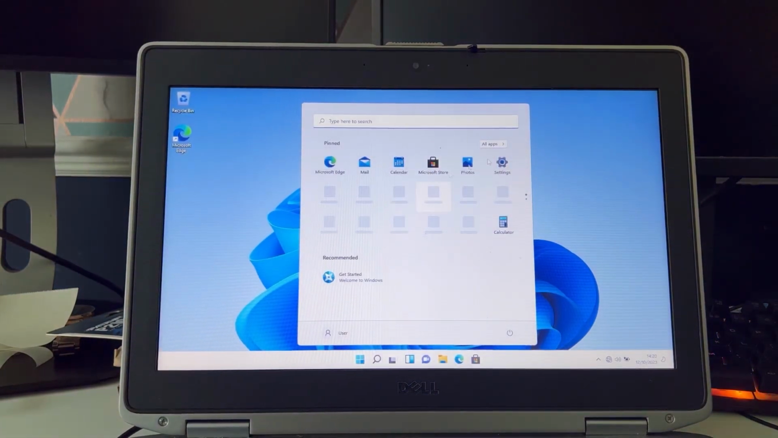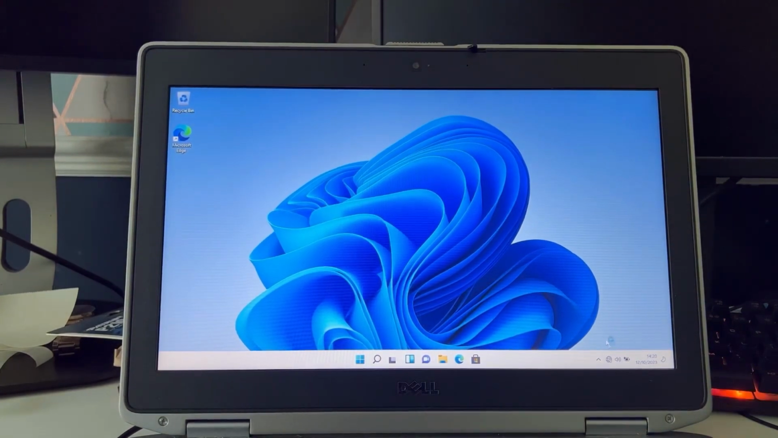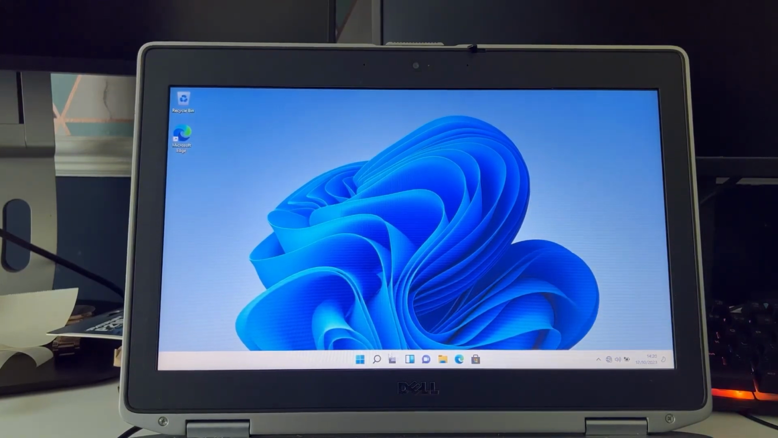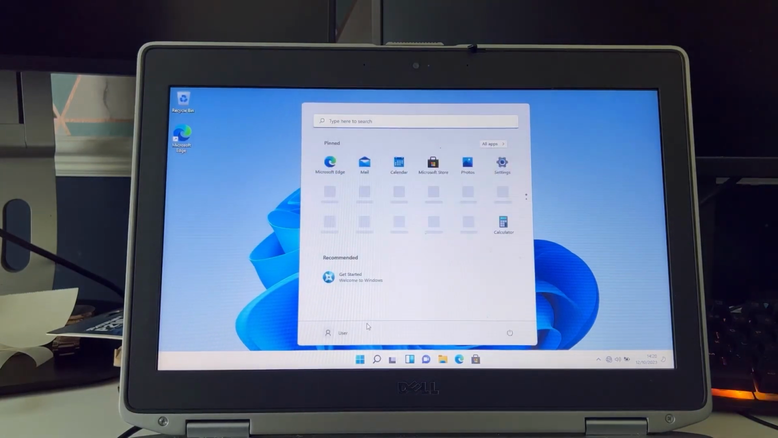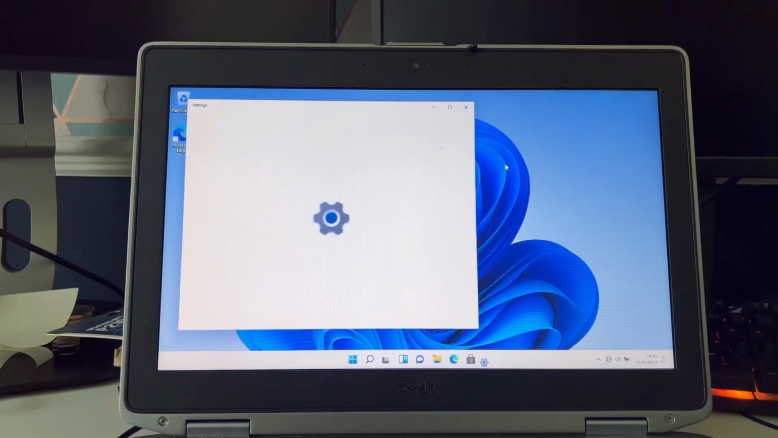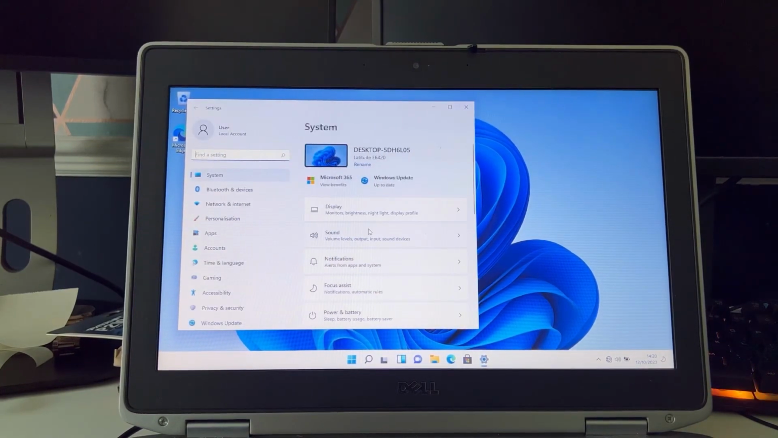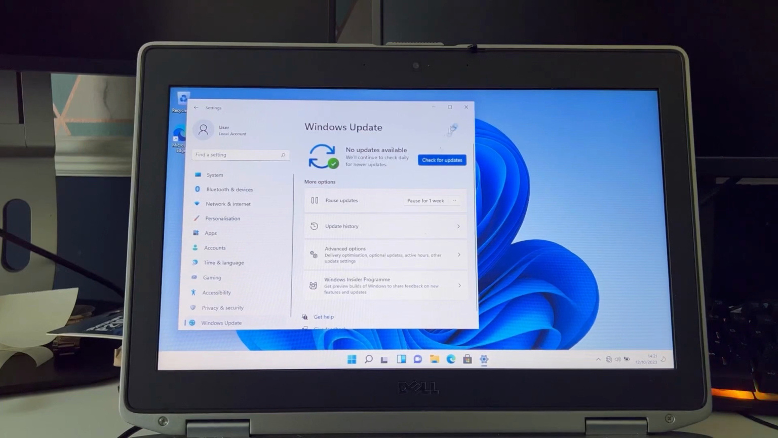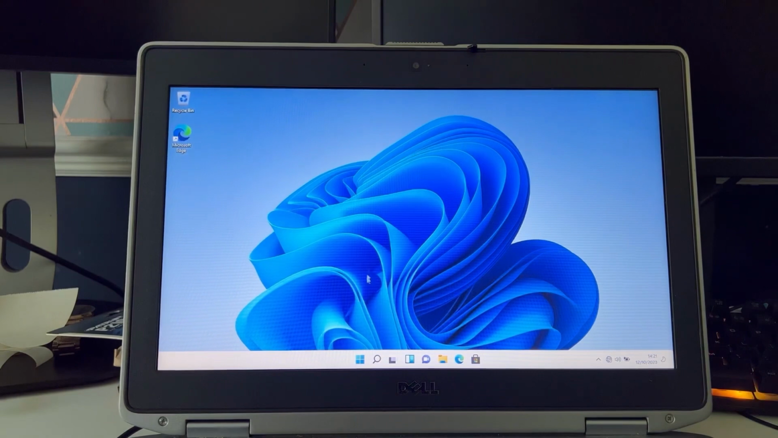That's it. My Windows 11 laptop is ready. So now you can connect to the internet and look for any updates available from Microsoft. You can do that by going into settings and then Windows Update and check for updates. I'm not connected to the internet, so I won't check for updates now. That's it. Your Windows 11 laptop is ready.